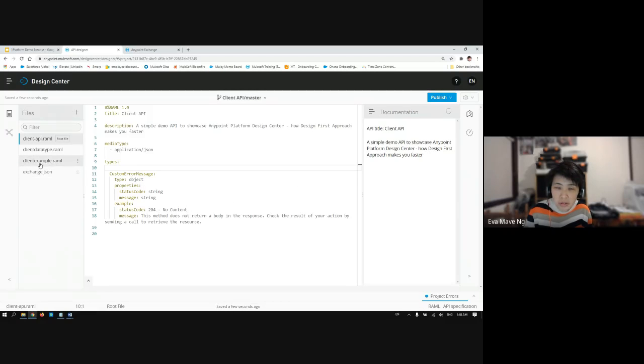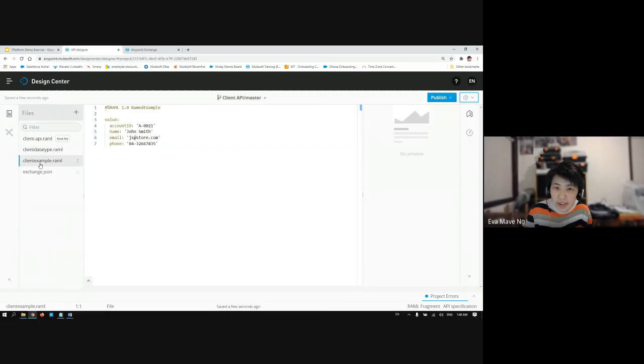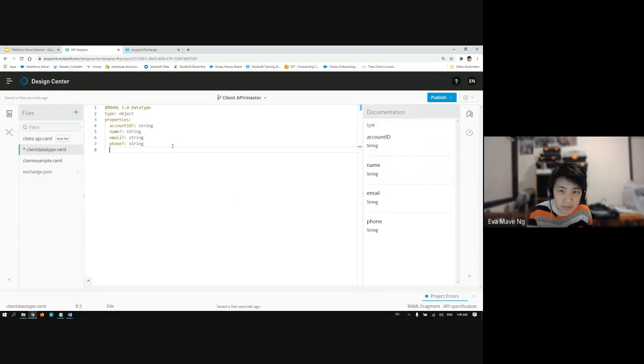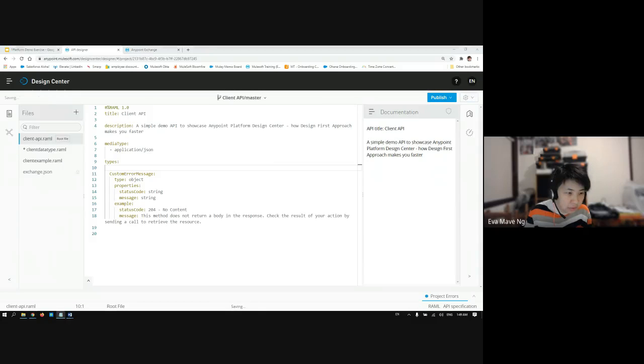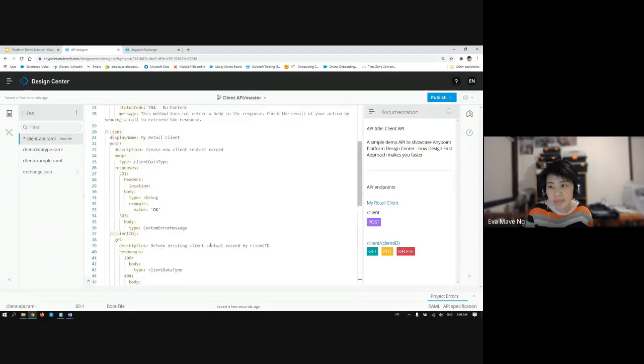I need to link these two API fragments by just adding the examples into my client data type fragment. I'll also need to add these client data types into my root specification file. Next, I can add all the remaining specifications into these RAML files.